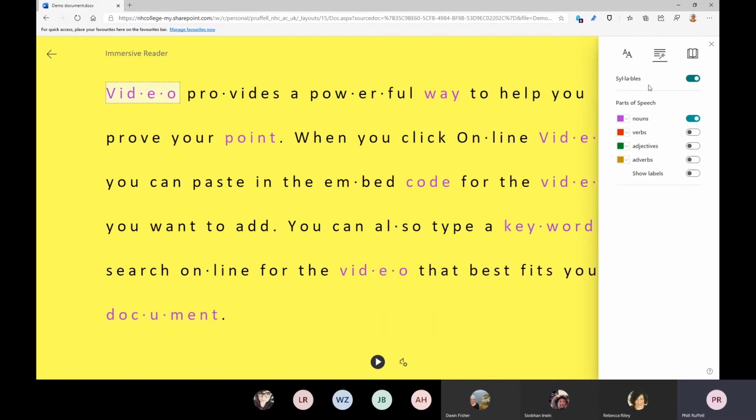I can also break it up into syllables should I need any support with reading. Breaking words down into syllables will make it easier for me, and I've got a whole set of options here for highlighting nouns, verbs, adjectives, and actually just coming to understand language. For some people this can be really useful. So if English is a second language, people are learning to speak English using a computer or to read English using a computer, this will highlight the different elements of language there. And I can also show labels, so even that's an adjective and that's a verb.